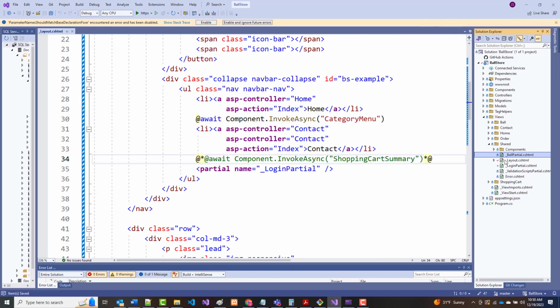Now the layout we already looked at. All right, I want to say that again. The layout we already looked at. All right, so we'll come back to that one in just a bit.